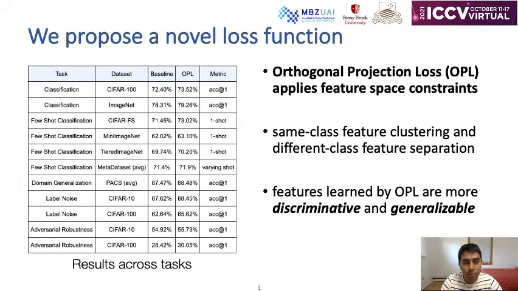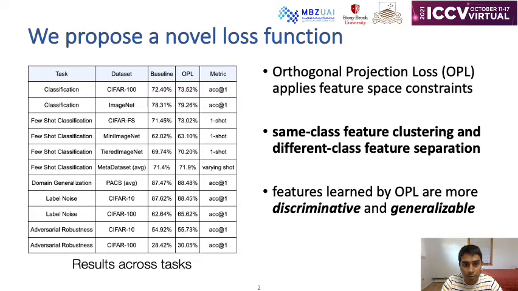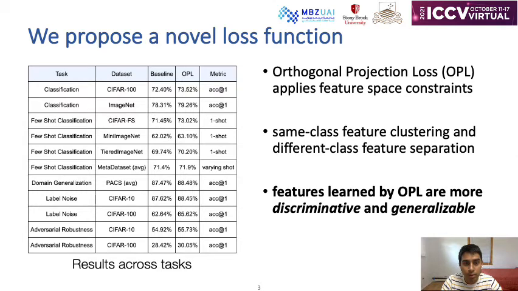In this paper, we propose a novel loss function, namely orthogonal projection loss, or OPL for short. And here we basically apply constraints on the feature space in order to A, cluster same class features together, and B, to separate different class features apart. Note that the features learned by OPL are more discriminative and generalizable.